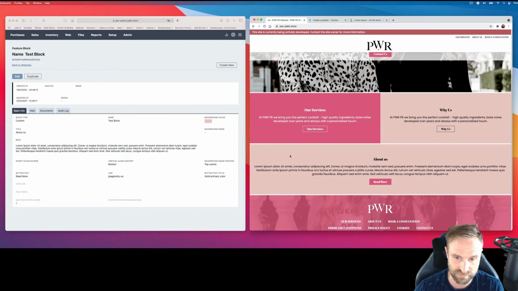So this is basically the simplest thing that you can do with one block, but you've seen all the different combinations that you can do with it. So this does allow you to do quite a lot of cool stuff.